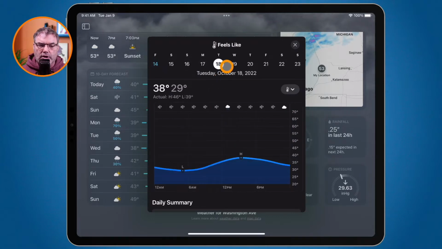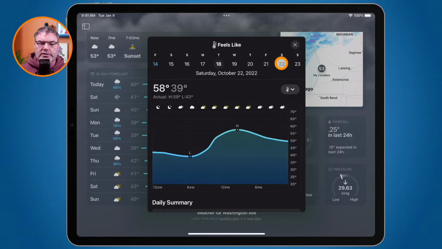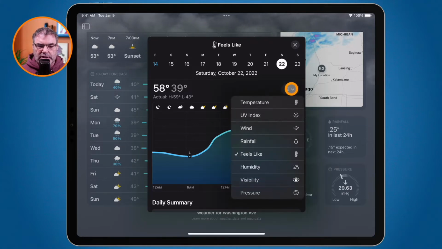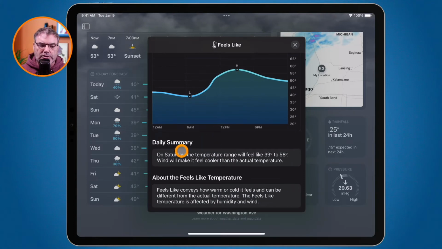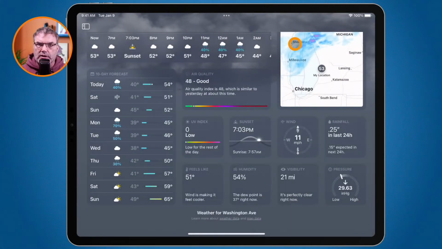We can see we have a calendar up here. I can even skip ahead and let's see what it's going to look like next Saturday. And again, when I'm looking at that day, I can see the hour by hour. I can change this as well. You're going to see that we have a little caret here, which means I can tap on it and select what this card is going to show. And when we swipe up, we have a summary as well as what the feels like temperature is based off of. So we have a lot more detail when we tap on any one of these.